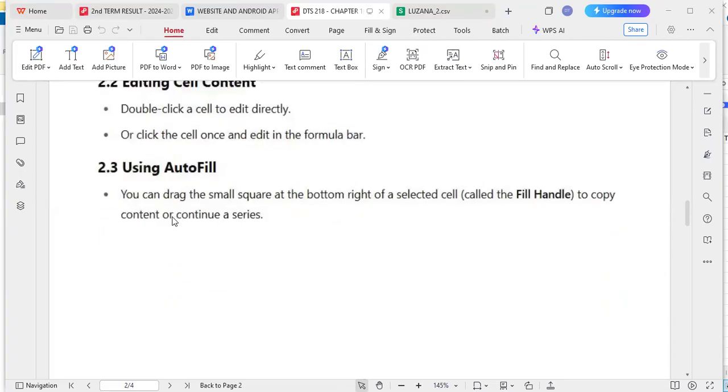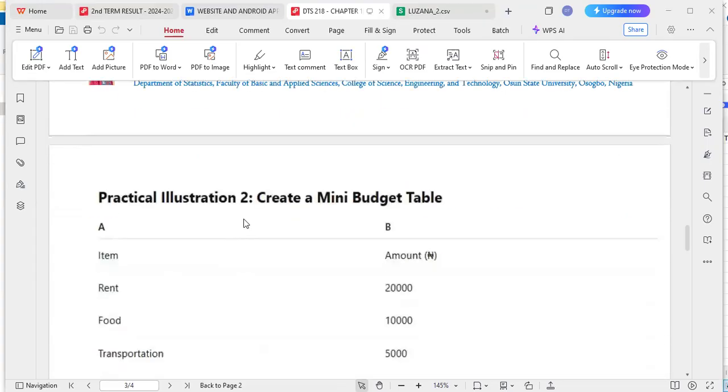Using autofill, you can drag the small square at the bottom right of the selected cell, called the fill handle, to copy the content and continue a series. So honestly, you can do that in your own words.